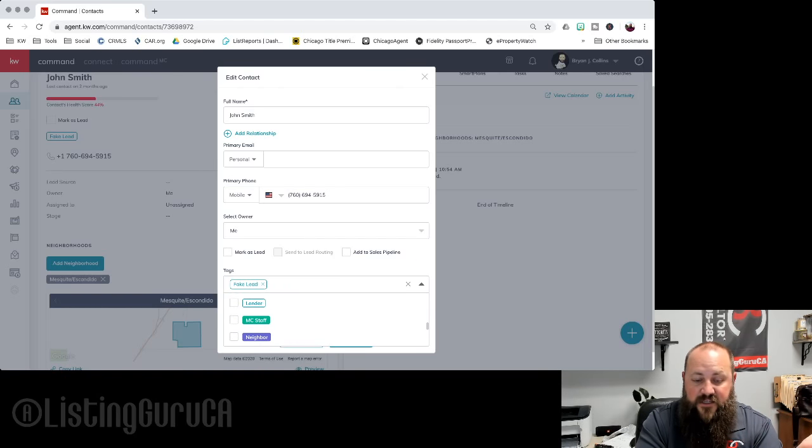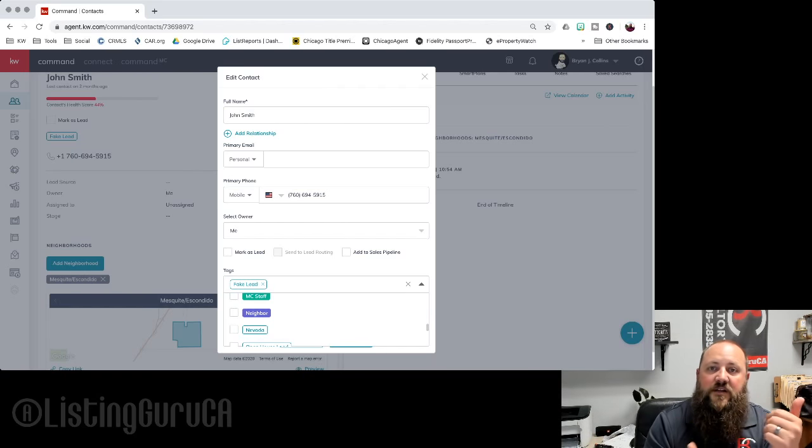Lender, I also have the Market Center staff tagged in there. Someone who's my neighbor, I've talked about this 100 times before. I door knock my neighborhood, and I try to know these people. So anybody whose contact information I've gotten who is a neighbor, I mark them as a neighbor so that I can look at all my neighbors.